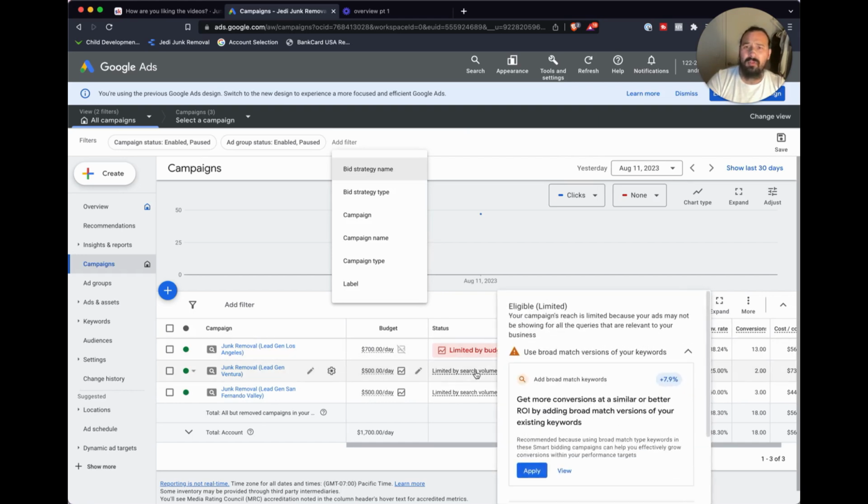Once you hit your search volume, you're capped unless you expand your radius. But if you already have a big radius, you've got to just do a new campaign in a different location, which probably means launching another truck.